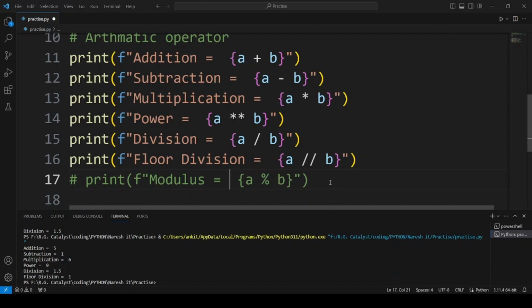Last is modulus. We use the percent symbol. It will give us the remainder. If we divide 3 by 2, then the remainder will be 1. In programming, 3 % 2 will be 1. Another example for this operation is if we do 7 % 4, then remainder will be 3, because 1 is the floor value.